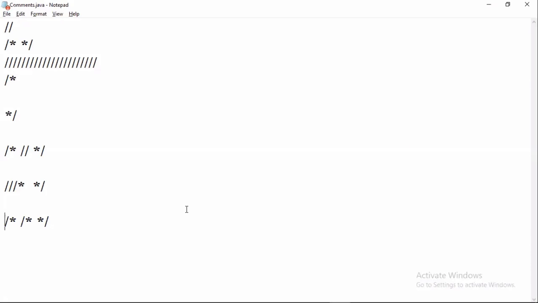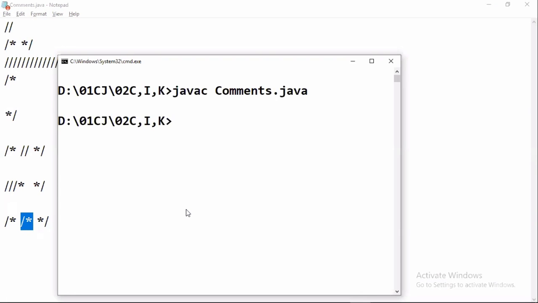Very simple. Observe now. First, the compiler is verifying where slash star started. Then it is searching for star slash. This is a slash star, not star slash. This is star slash. Then whatever is written between them, how is it considered? It is considered as normal characters. Compiled successfully.